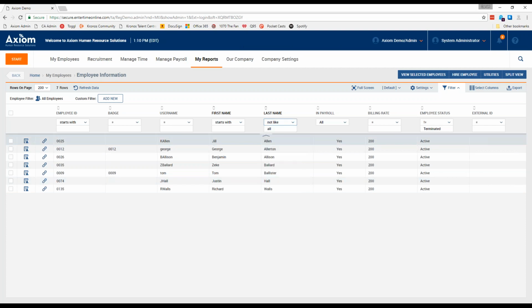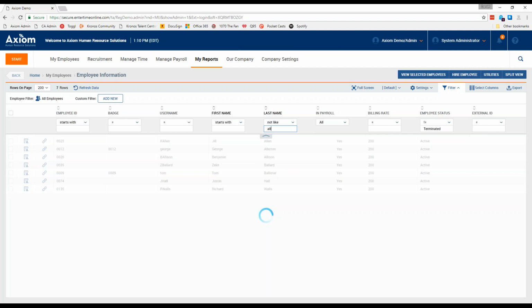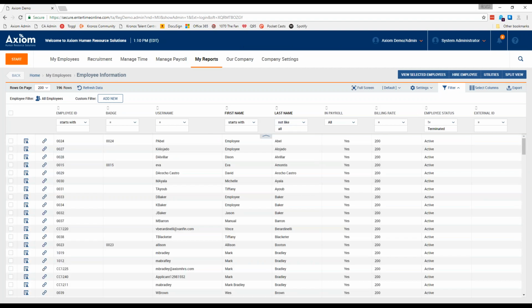Similarly, not like is the exact opposite. If they don't have ALL anywhere in their name, it's not going to show them.